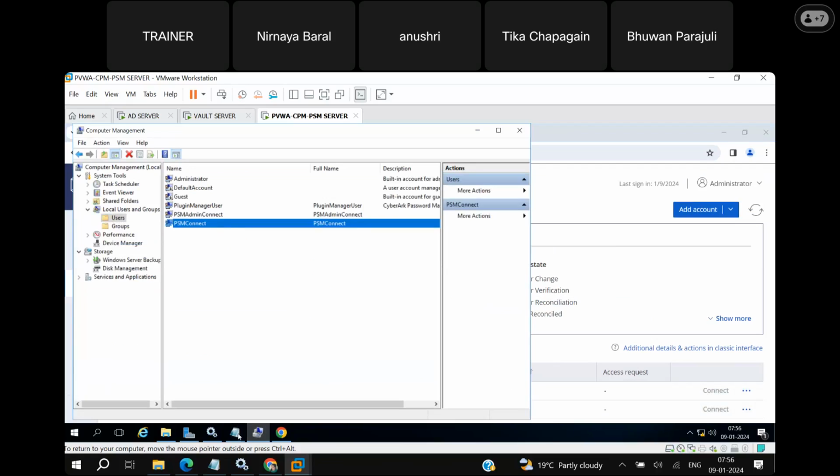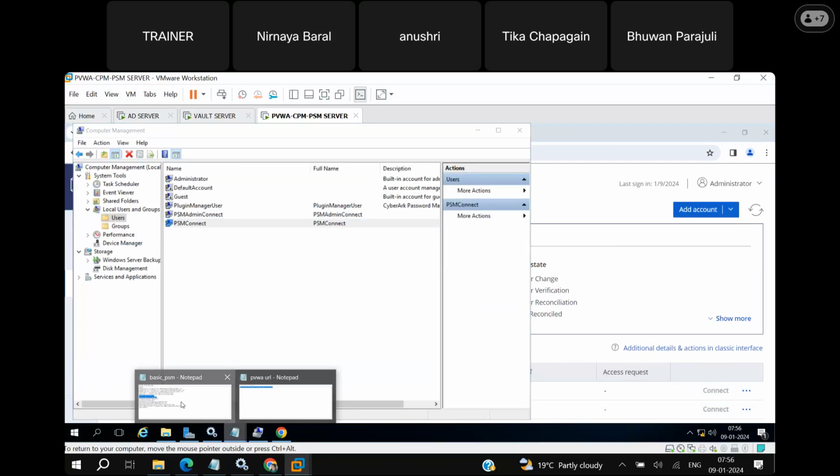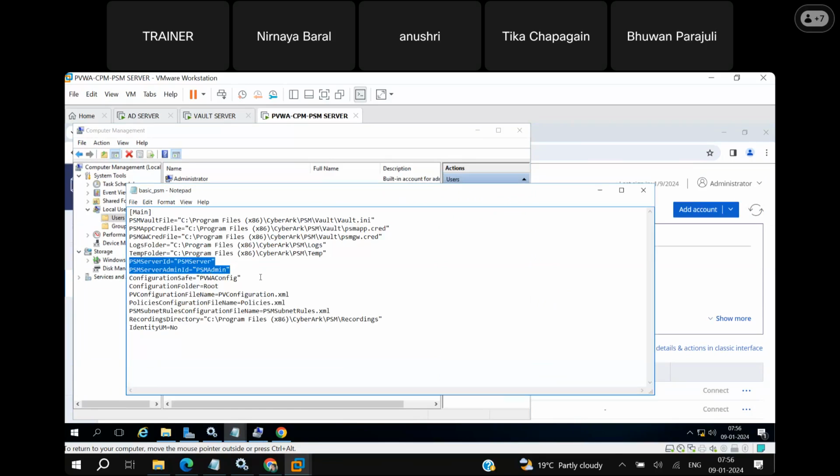These server IDs we can see in the basic_PSM.ini configuration file. This basic_PSM.ini file will also contain the PVWA configuration file name and PVWA configuration policies.xml. During the installation, it asked us to specify the PVWA config safe. That PVWA config safe contains this PVWAConfiguration.xml file. So this is the main configuration file of PSM.